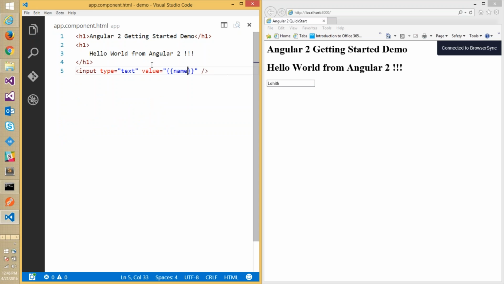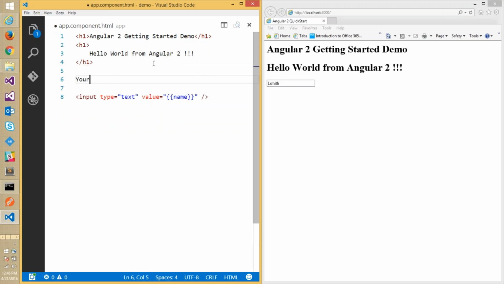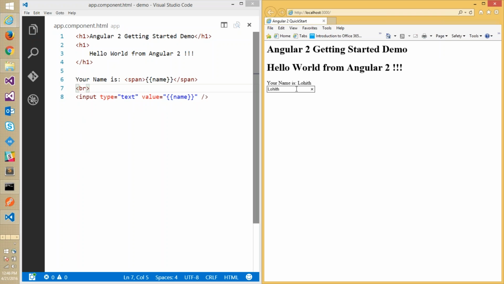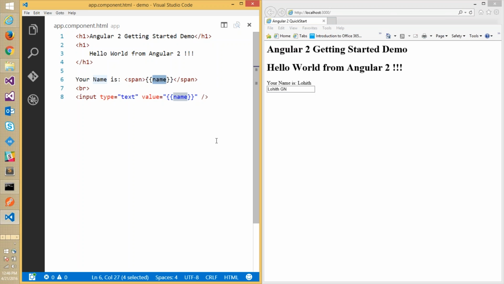Now you'll see Lohit will come up there, and then I can come back here and say, hey, your name is, and I can put a span, and I can always do this. And there we go. So now you see this. The span is getting bound to the name, but we have a problem now. My idea was, since it's a text box, if I make a change to that particular value, this span should also change, right? Well, that's not the way Angular 2 works. In Angular 2, everything is one-way data binding by default.